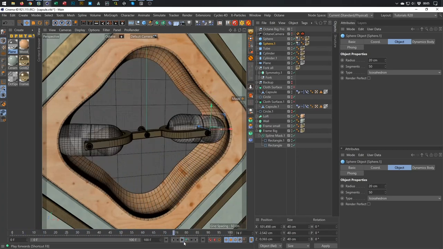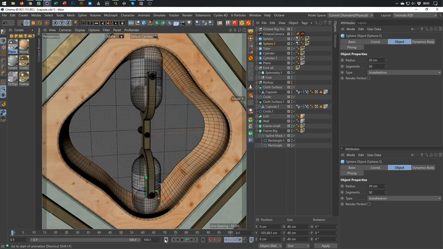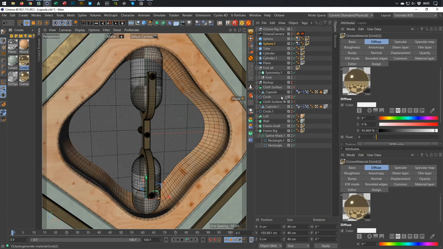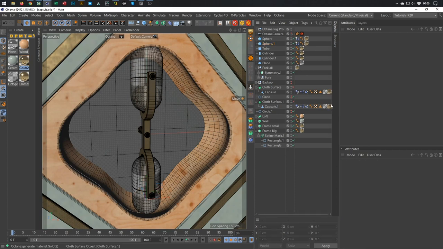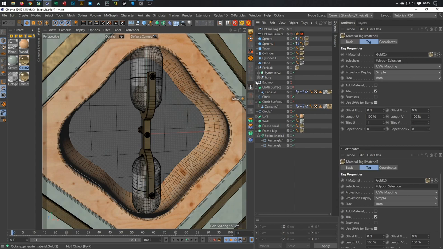Okay, it works. But I want to make, you know, a gold material for these two things as well. So I think this could look not bad. So gold material with this polygon selection. Copy this material to here. This has the same polygon selection.